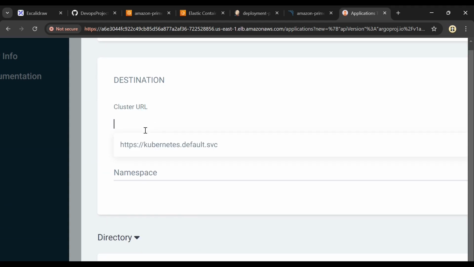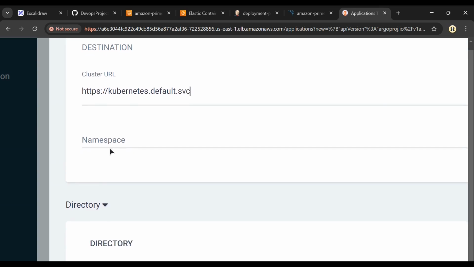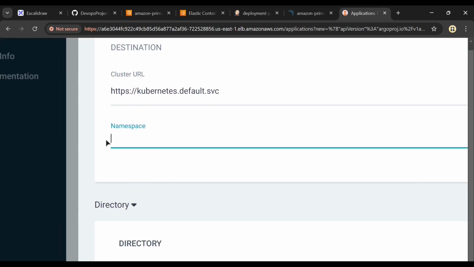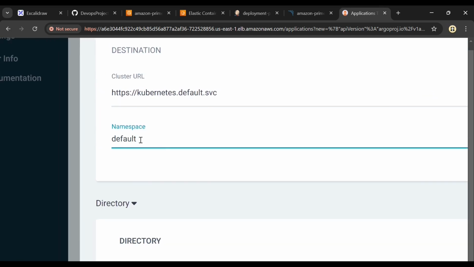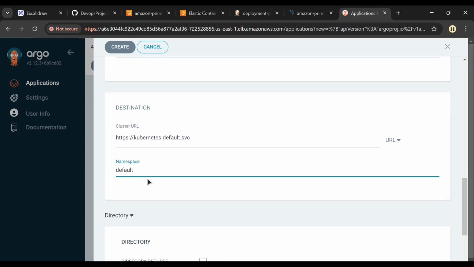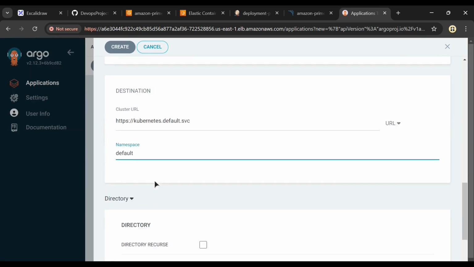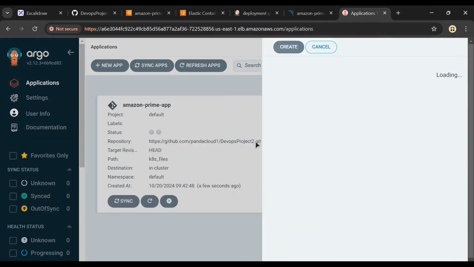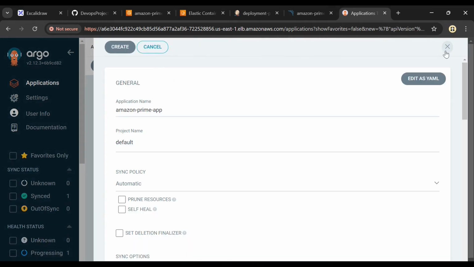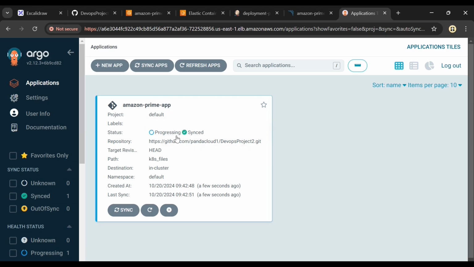And in the destination, you can take this pop-up that is appearing, and for the namespace you can keep it as the default namespace. If you want, you can create it in a different namespace of your choice. So just keep the namespace as default, click on create, and close it. It will start progressing and start deploying your application.